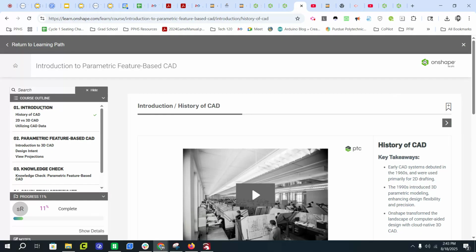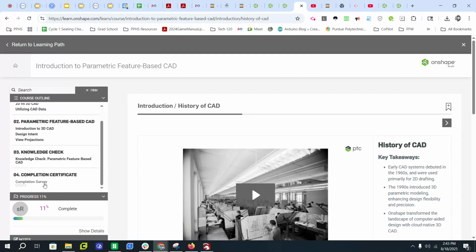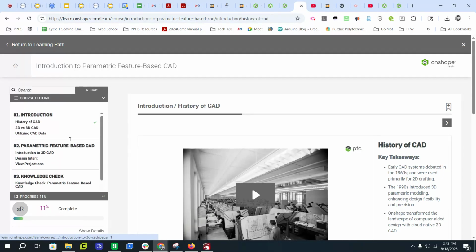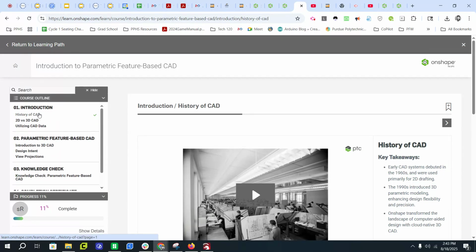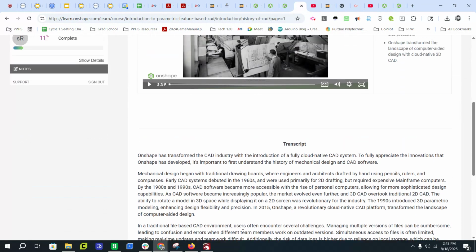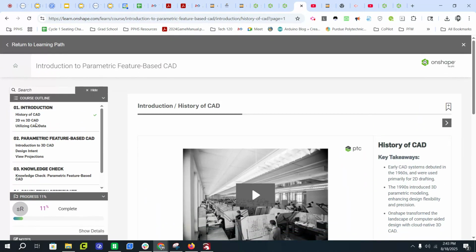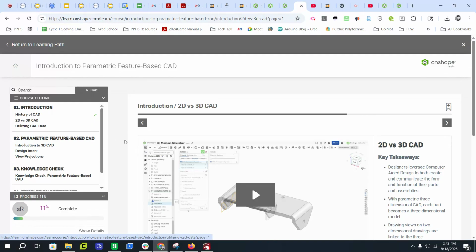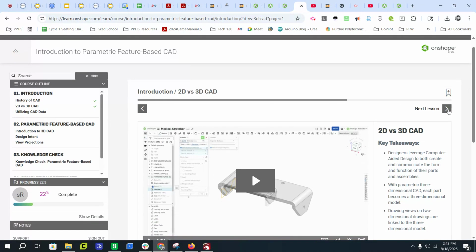And you can see this module has an introduction, parametric feature-based CAD, a knowledge check, and then a completion certificate at the end of it. These are all combinations of videos and hands-on activities. So if I click History of CAD here at the beginning, I've got a video to watch. Okay, and here's a transcript of it. But then after I do that, I might go to the next one. Here's another video, okay?